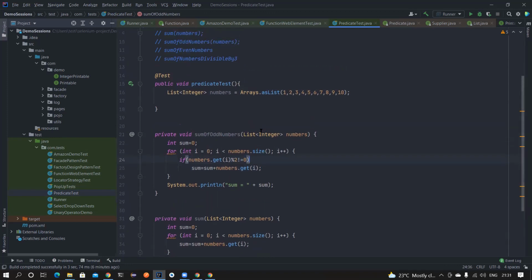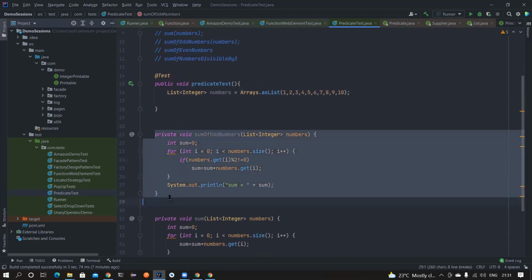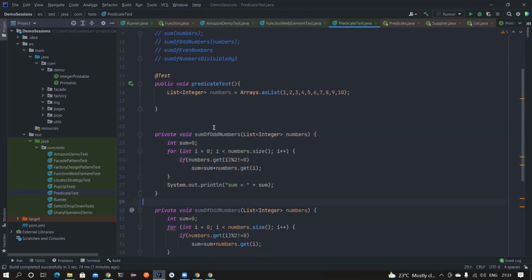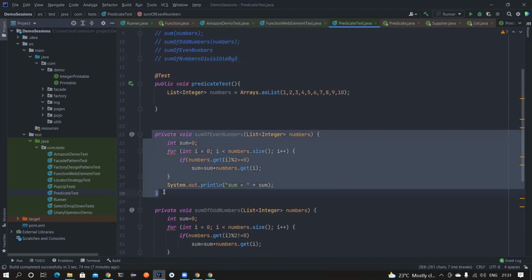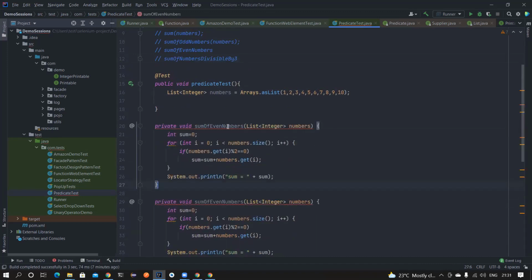Tomorrow he is coming and telling, hey Amuthan, I want to find the sum of all the even numbers. Hey, that is also very easy for me. I can do it like this, sum of even numbers. Here, instead of the not, I can remove this and put equal to 0. All the tasks are done. Then another day, the manager comes to me and tells me the sum of numbers that are divisible by 3. Then I'll again copy this, paste this, sum of numbers divisible by 3. Then I'll just change this to 3. Hey, this looks very easy.